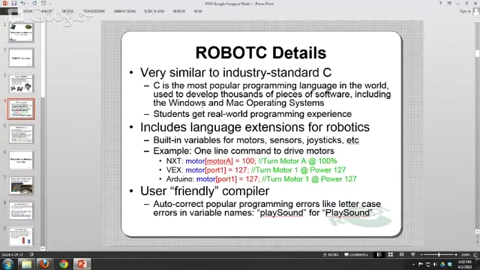C is one of the most popular programming languages inside of the world. So a student that learns how to program inside of RobotC is getting some real-world value. But we also added lots of nice commands to RobotC to make it easy to program robots. So we have commands specifically for programming motors, for getting sensor values, for doing all those kinds of things that you would want to do with a robot.